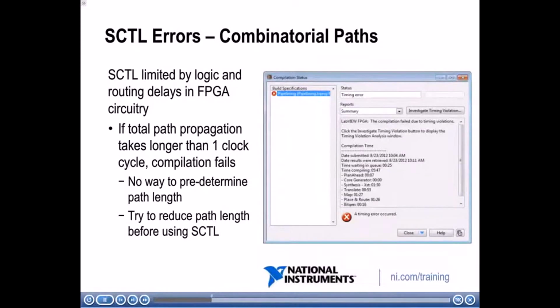So the single cycle time loop is limited by logic and routing delays in the FPGA circuitry. For example, the code that you put inside your single cycle time loop, based on how it's implemented on your FPGA, and all the routing delays to connect that logic together, if all those functions and delays are not going to be able to execute within a single clock tick, then that single cycle time loop is going to cause your compilation to fail. So if the total path propagation takes longer than 1 clock cycle, compilation fails.